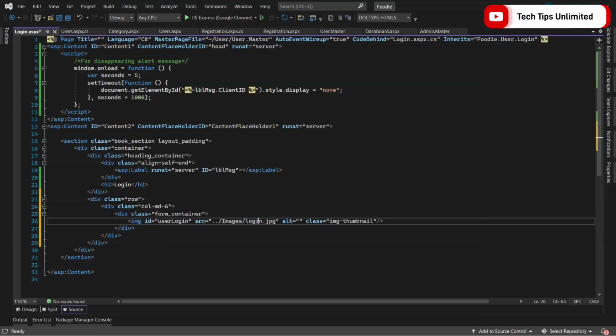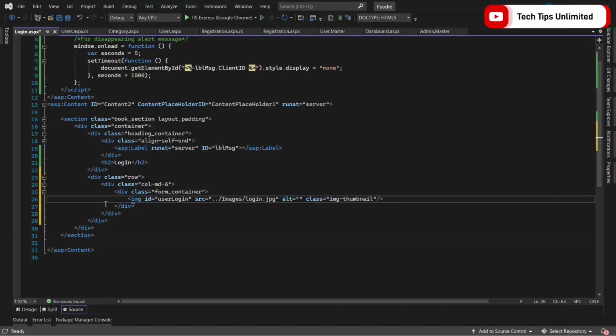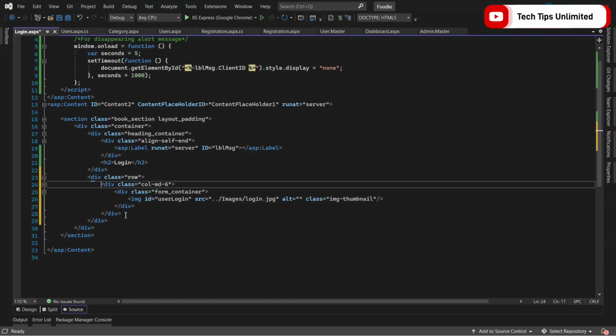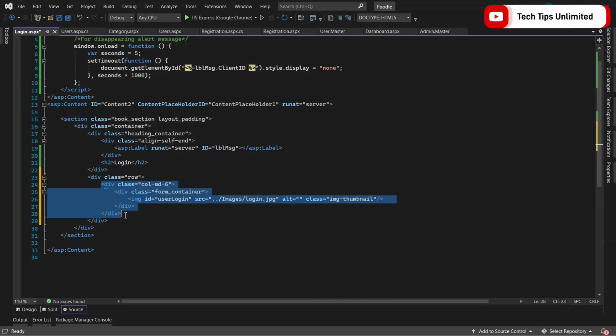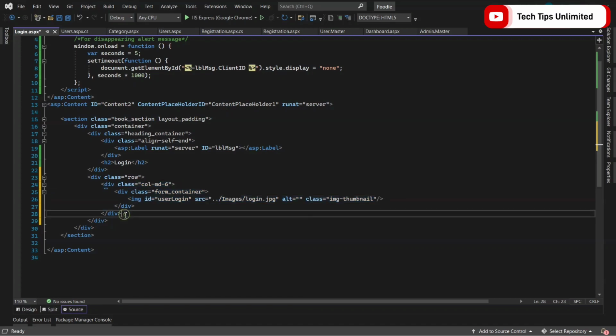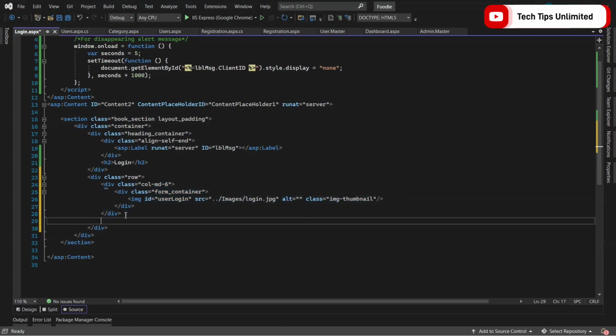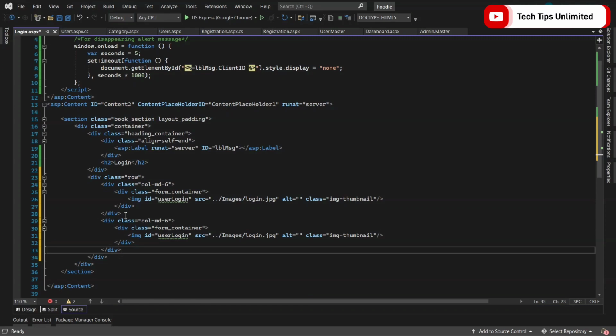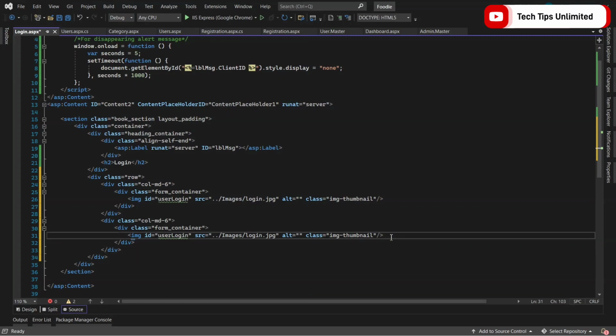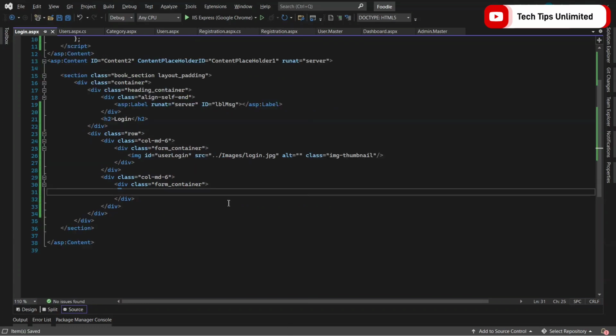Okay, now as I said, this row is going to divide into 2 parts, that is the first column. Now after that we're going to take another column, but here we don't need this image control, so we're going to remove this. Now here in this form container, we're going to take our controls for the login.